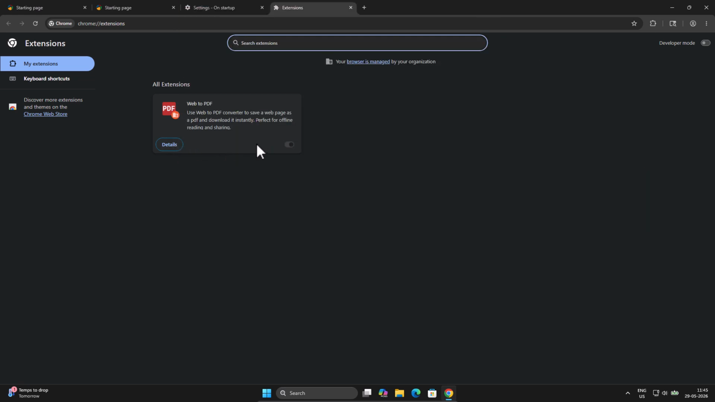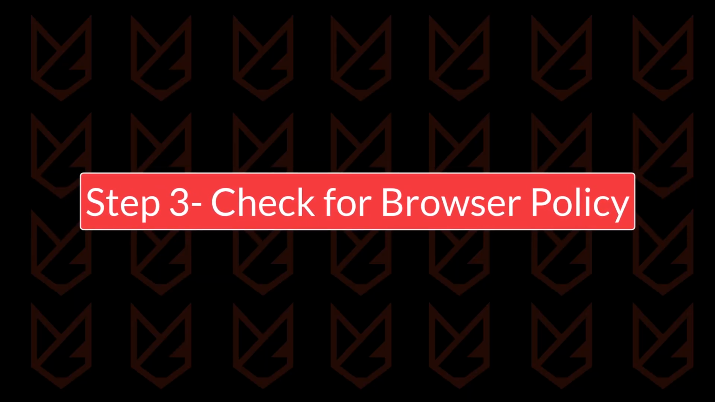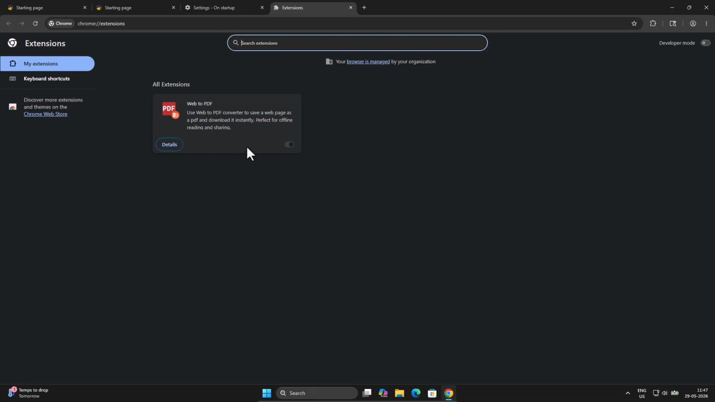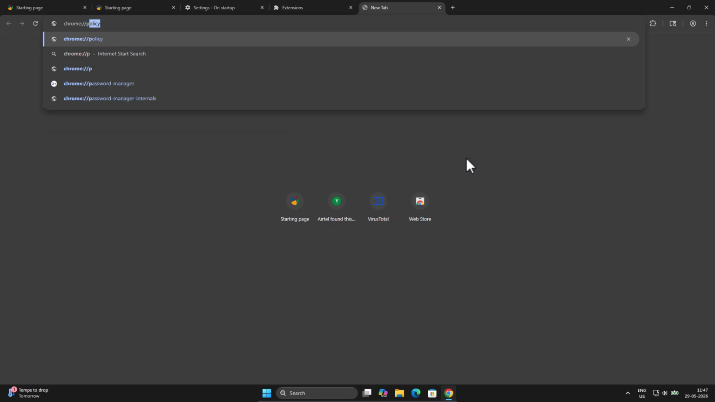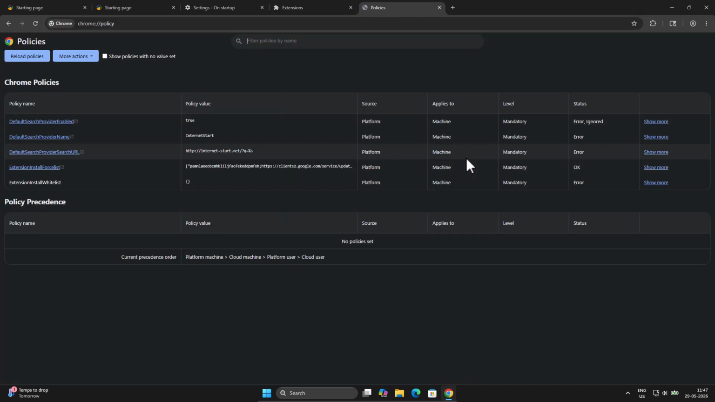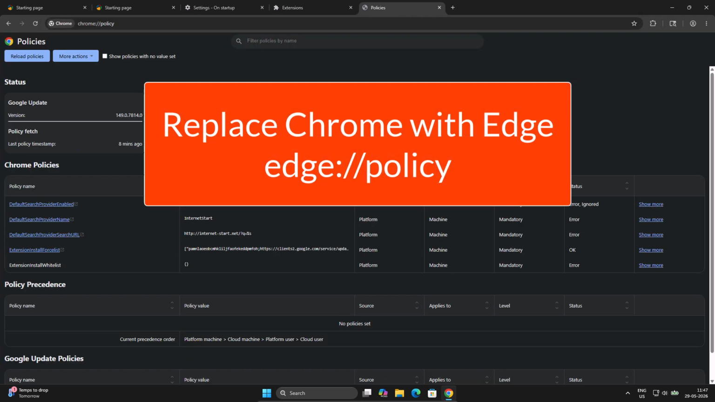It is most likely that you will find an extension without the remove button. Don't worry, you can still remove this, but you have to follow some more steps. That's what we're doing next. Some adware prevents extensions from being removed by creating browser policies. In Chrome, type chrome://policy, hit enter. In Edge browser, replace Chrome with Edge.